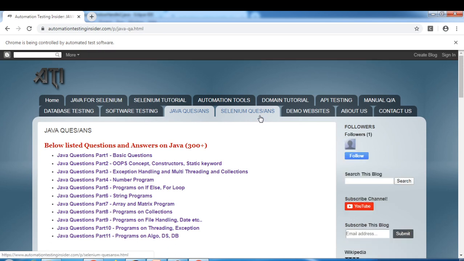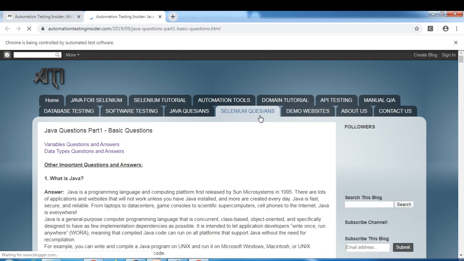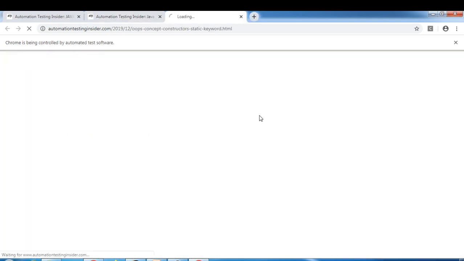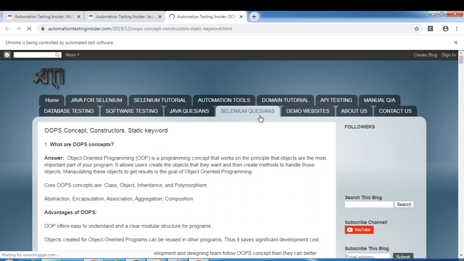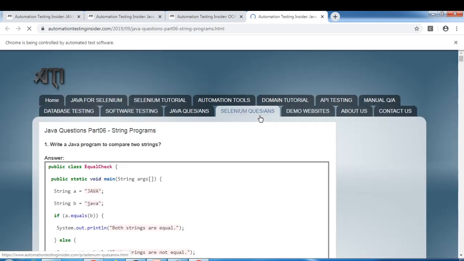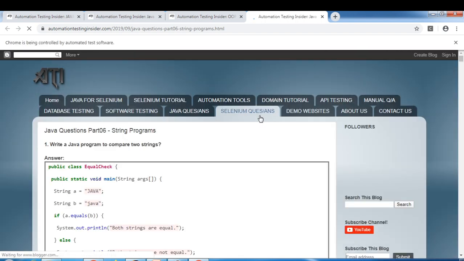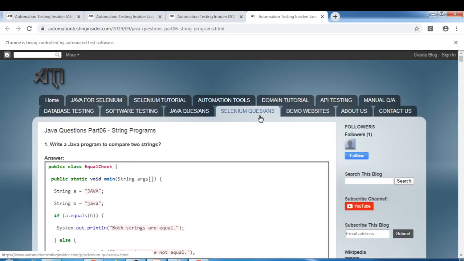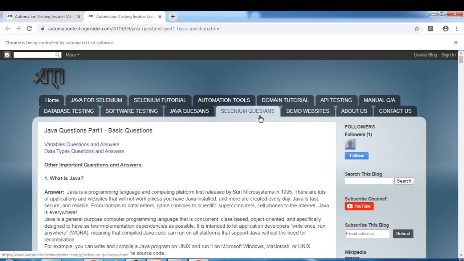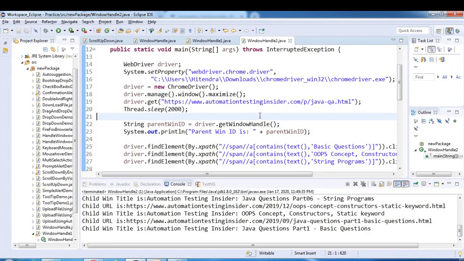So it will click on basic questions. Yeah, correct. Now it will click on the next question. Yeah, the second tab. Now it will open up the third tab as well. Now one by one it will close. This string programs got open. Third one that got closed. It closed the second as well. Now it will close the first, and then you can see, let me just show you.